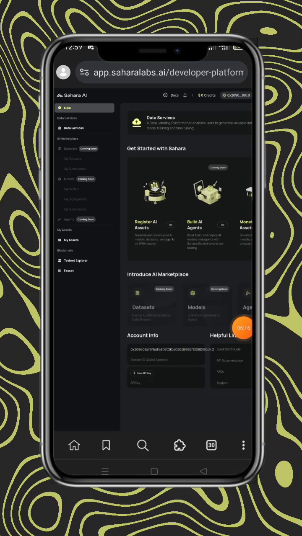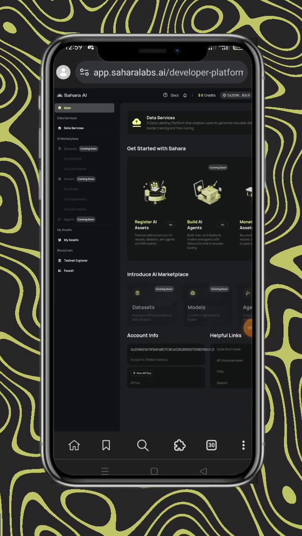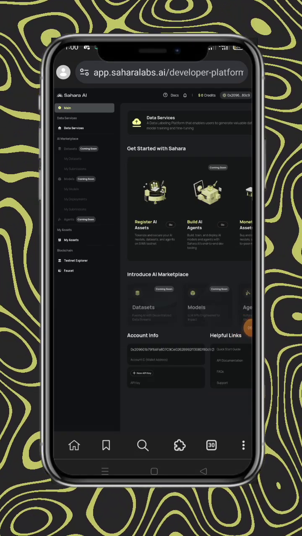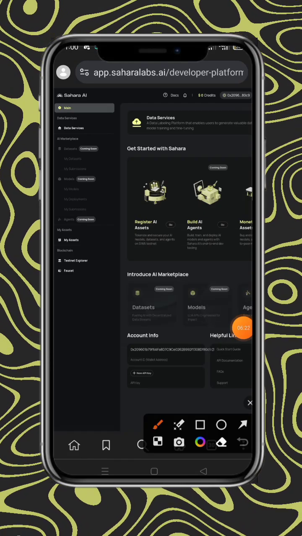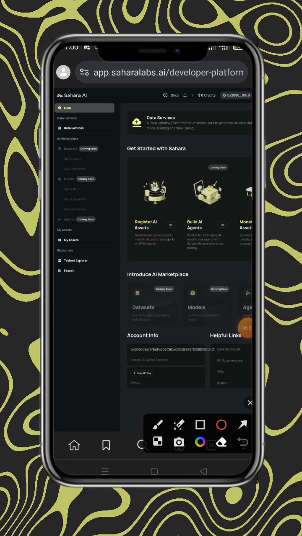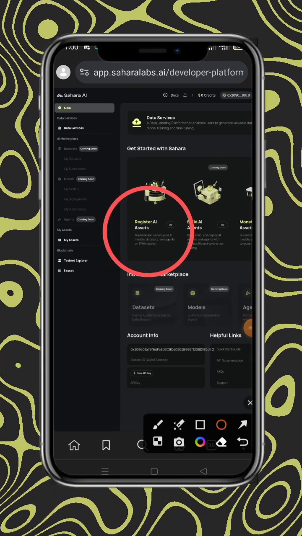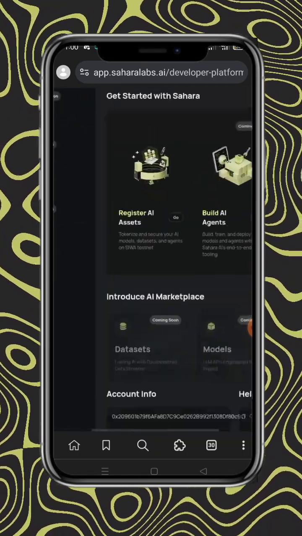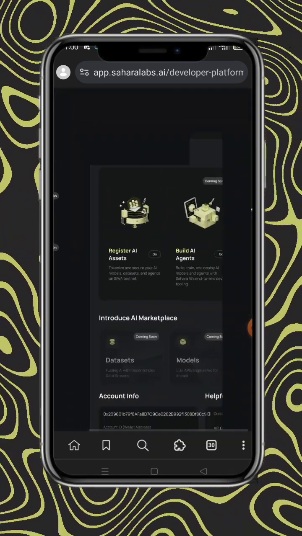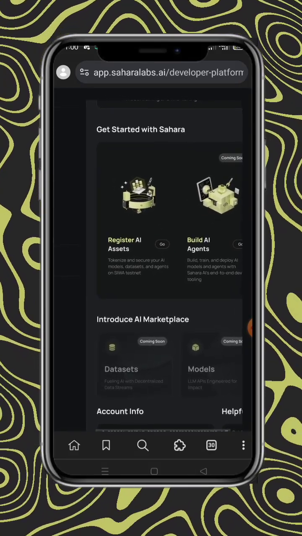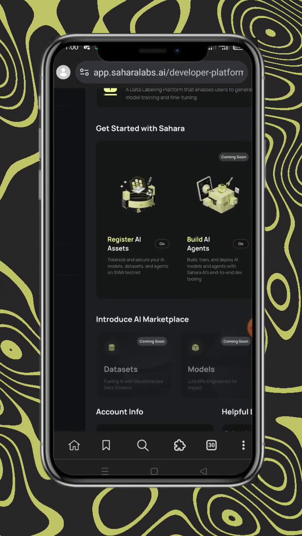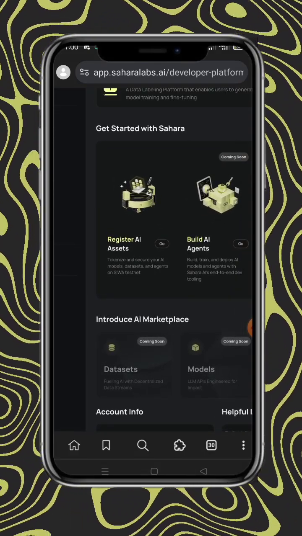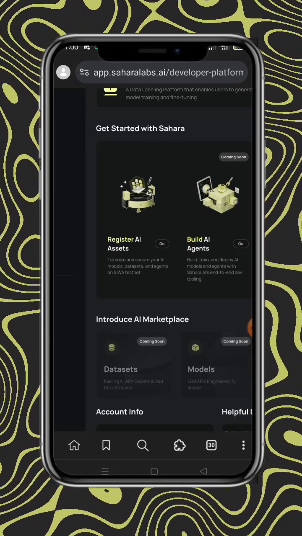Now, once you come back to the home page, the next will be to register your AI assets. That's this thing here, which is right here. Register your AI assets. That's the next thing that you need to do in order to create your NFT as well as mint it. All right. So now I'm going to put in the txt file that you need. It's a simple text txt file.